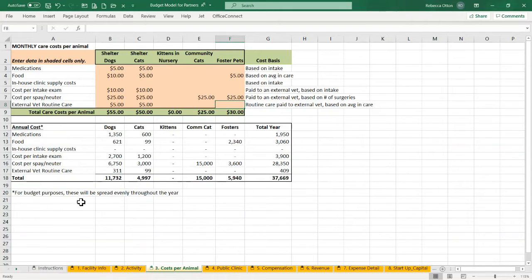So for budget purposes, we're going to split this evenly among 12 months. In reality, you might have some kitten costs that are maybe more expensive in the summer months and less expensive in the winter months. This model doesn't take that type of seasonality into effect. It just spreads it evenly. So it would be the $38,000 here divided by 12. So we'll see that later.